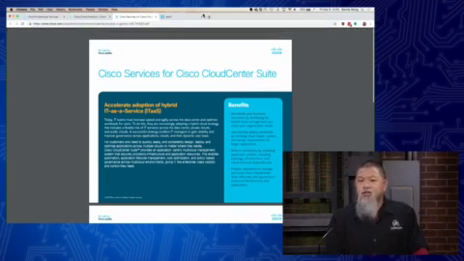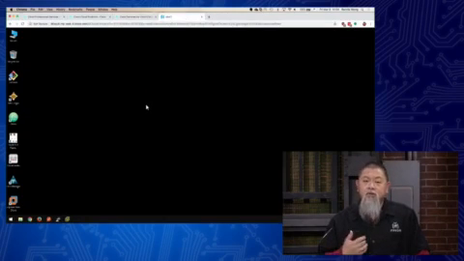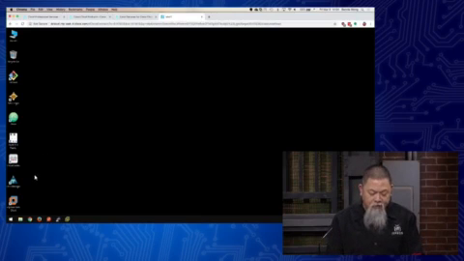So Vaughn, let's go ahead and jump into the idea of the Cisco Cloud Center as we get started here. I'm going to launch up my lab machine, and it's a little bit small, I understand.